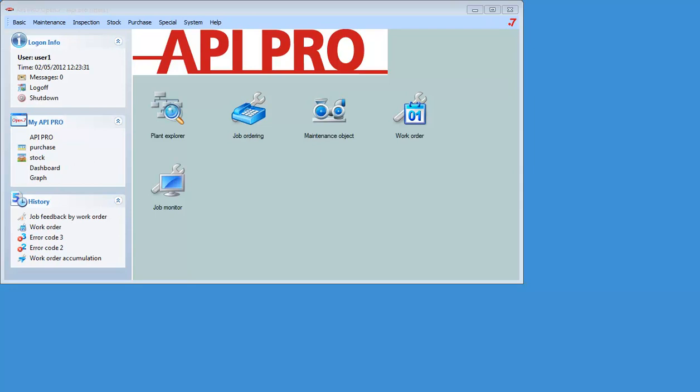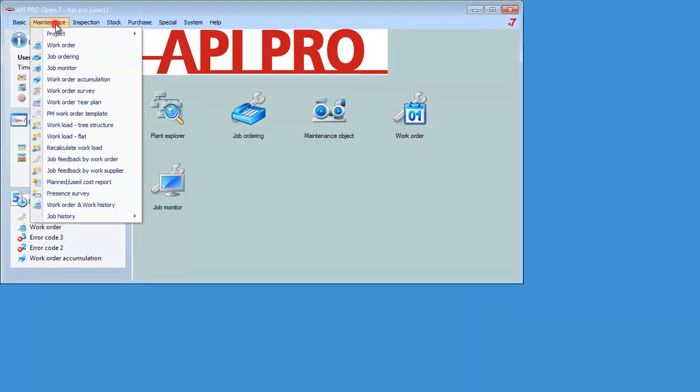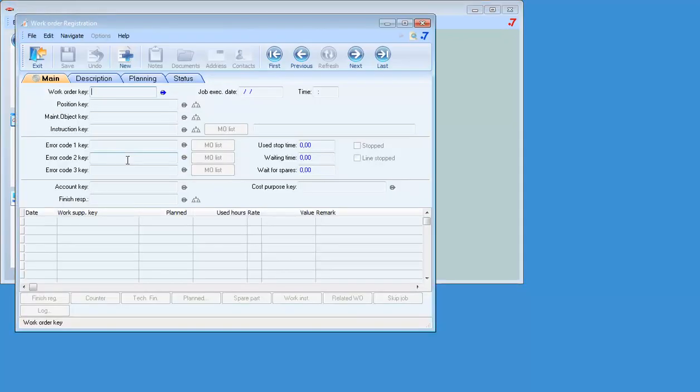To make a job registry in API Pro, we normally use job feedback by work order. The program we find here in maintenance, job feedback by work order. The window here we can use to find all the work orders that have been started. It means we cannot see jobs that have only been planned, and we cannot see jobs that are already in history.